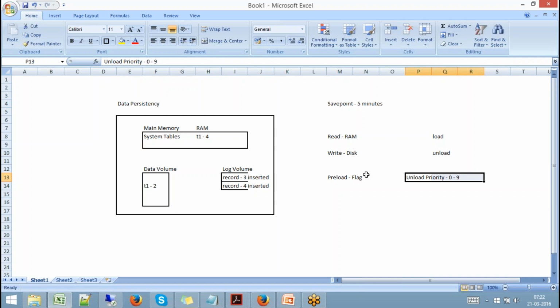So we can control these properties: preload flag, unload priority, and whether it has to be loaded or unloaded. This will be a normal manipulation operation where you load the data into main memory and unload it from main memory. But if you want all this to happen automatically, we control these properties while defining the table itself. We can enable preload, and we can set up the unload priority. The manipulation is where you actually decide whether it has to be loaded or unloaded.